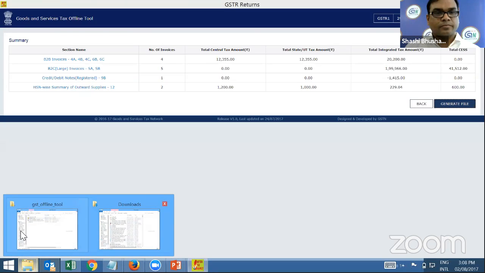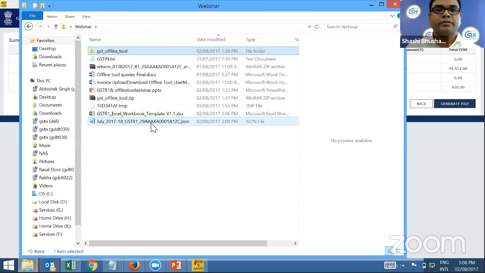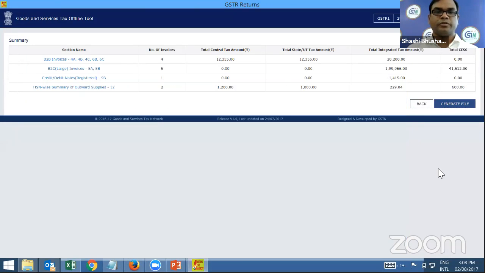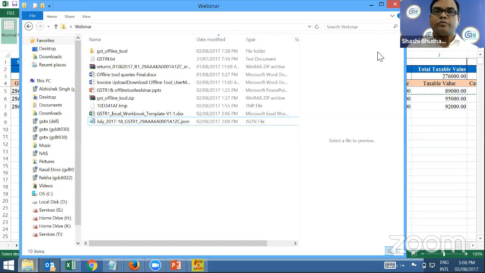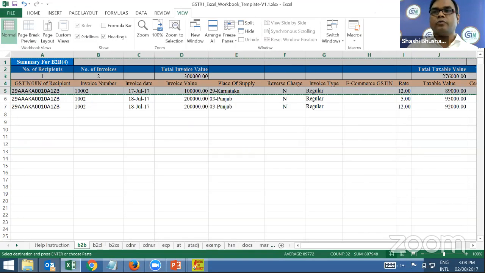You can see here, I have already saved the data with the .json extension. So let's move to the GST portal to upload the JSON file which we have created through the offline tool.